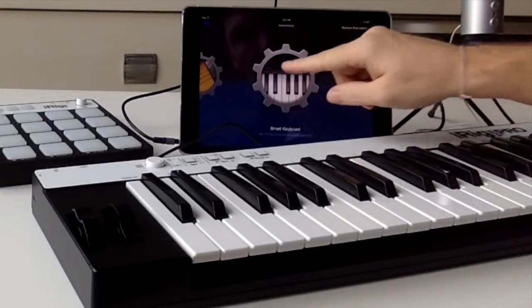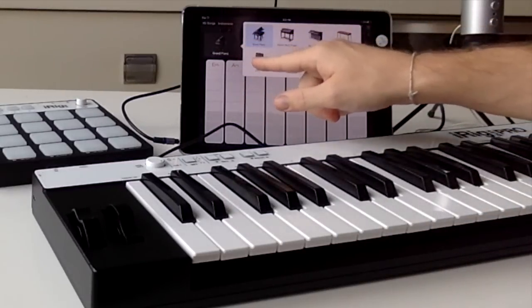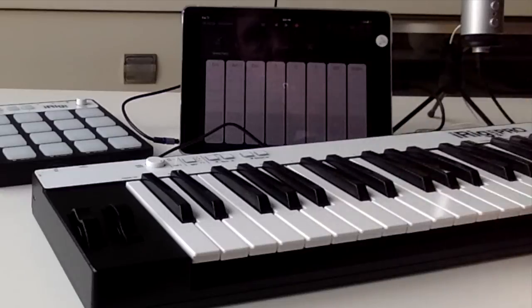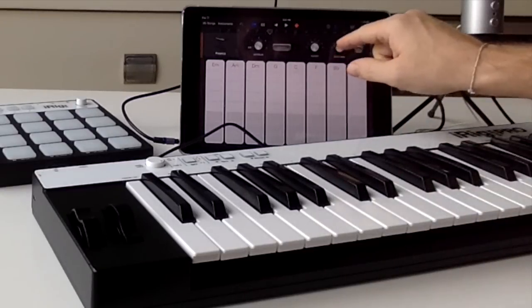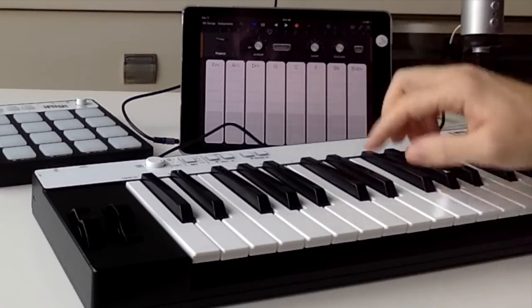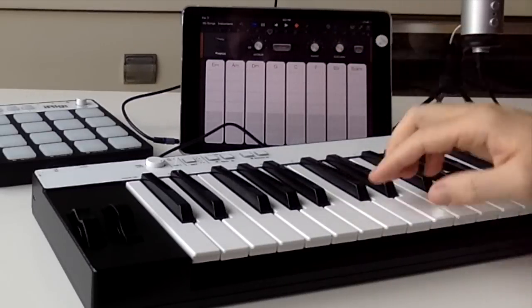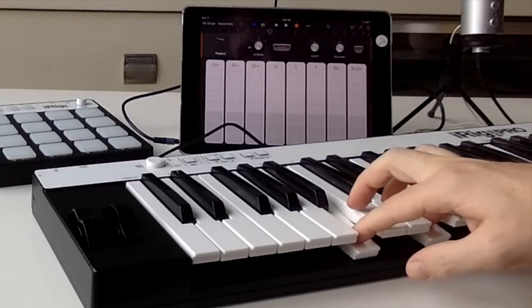Let's go over to the keyboard. I got a whole bunch of choices. I could do grand piano, but let's just go over to this polarized one. I can change the sounds a little bit. That sounds nice.